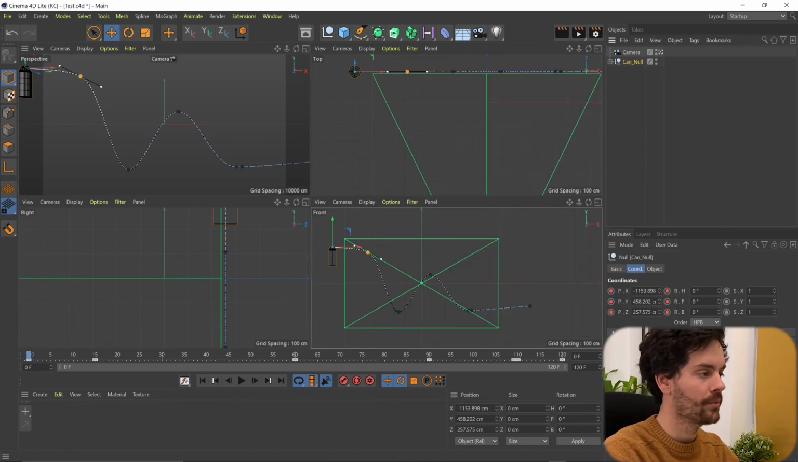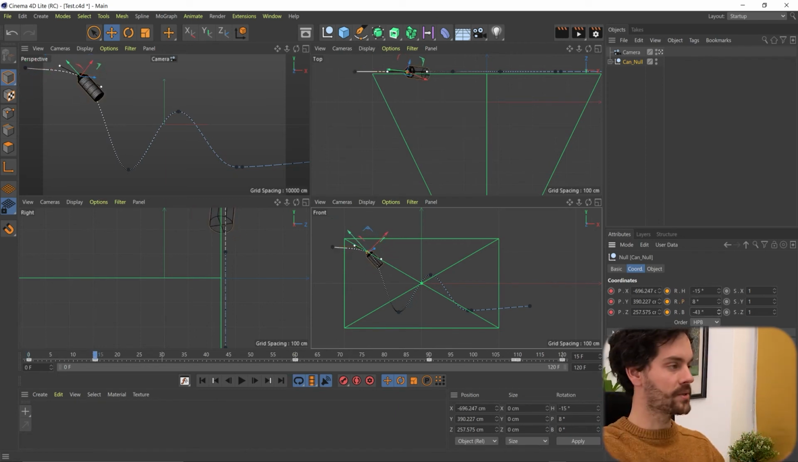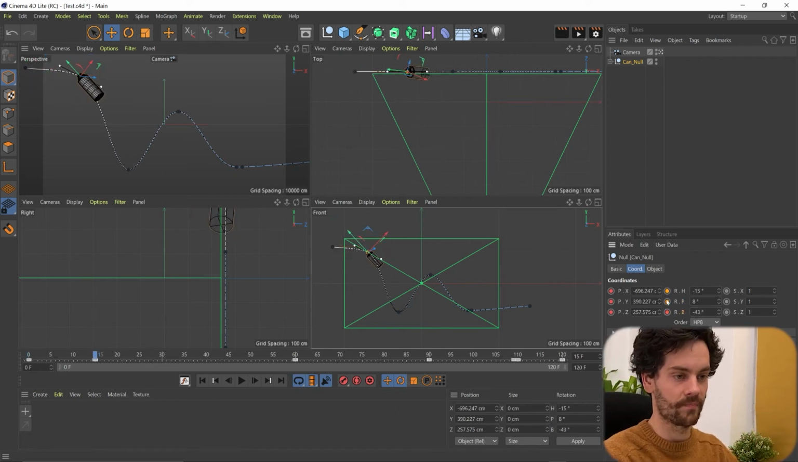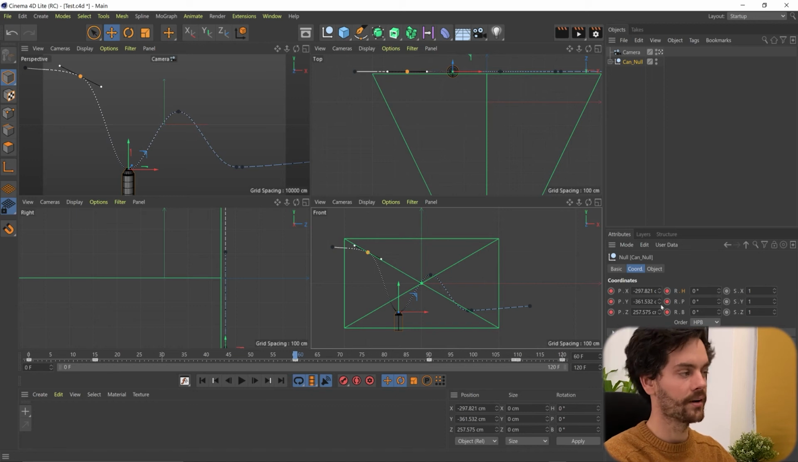So after you're happy with that animation curve, you can add some rotation. I'm thinking it swoops in like that. So let's put some keyframes there and then go forward. Maybe it can overswing at that point.